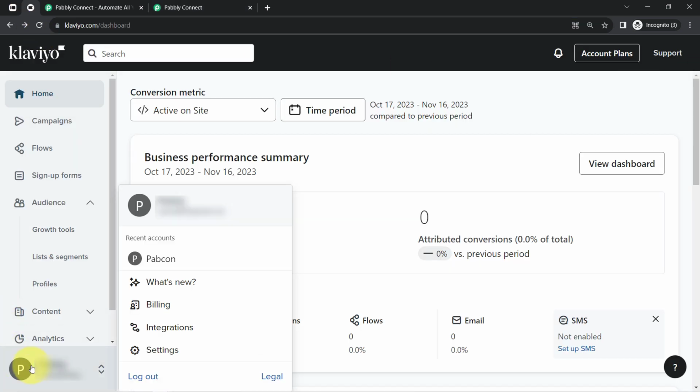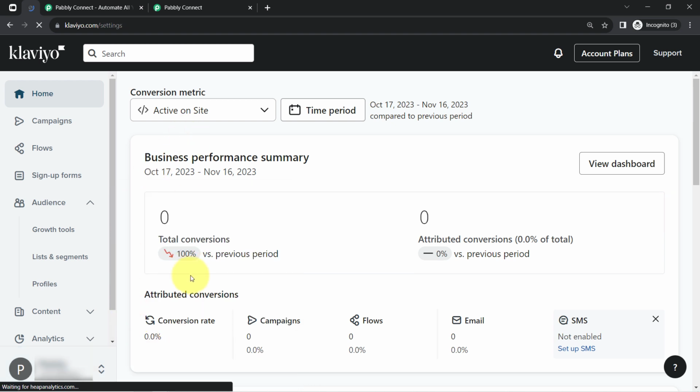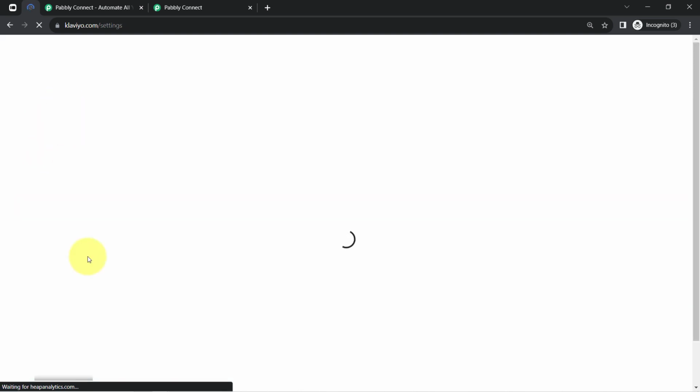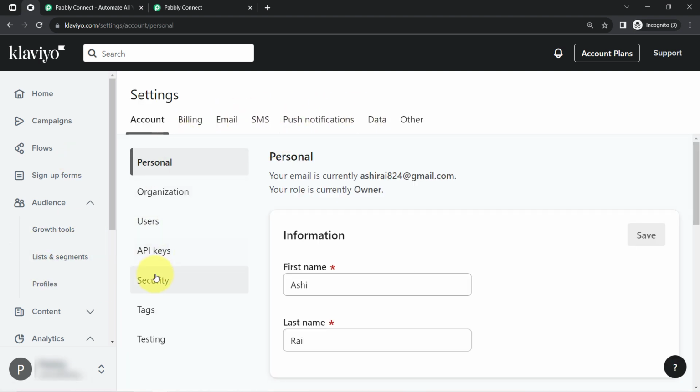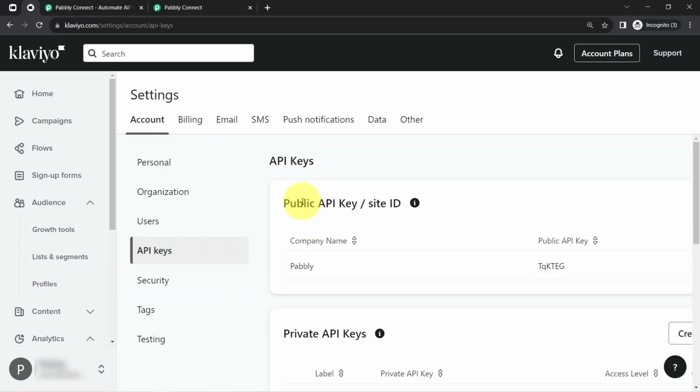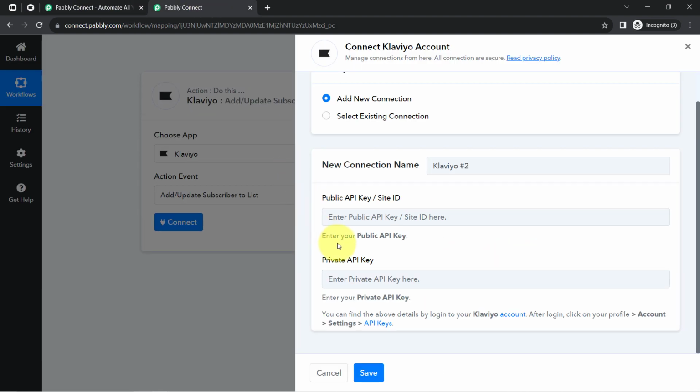So let me click on this button, that is profile. Here we have the settings option. Now you will find the API keys option. Okay, give me a second, I'll show you everything step by step. Okay, so this is the API keys option, and this is the public API key. Again, let me copy the same and paste the same here.